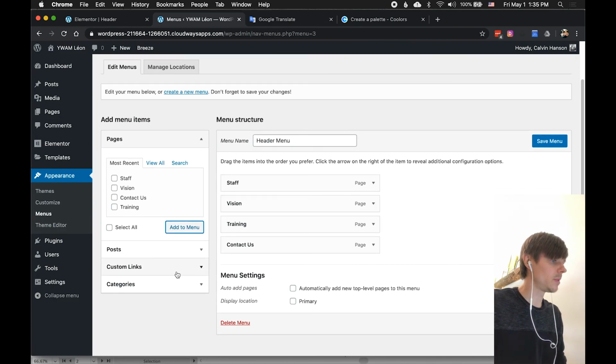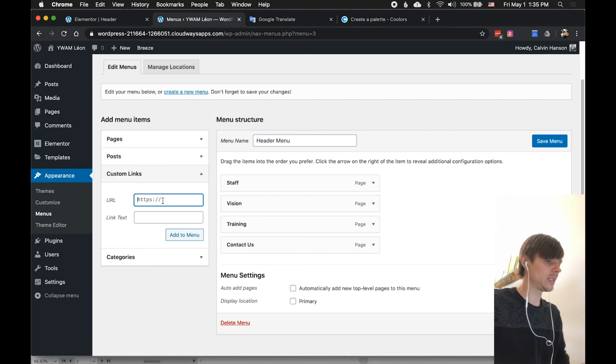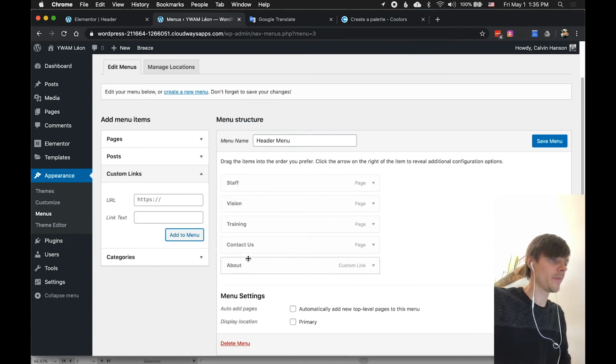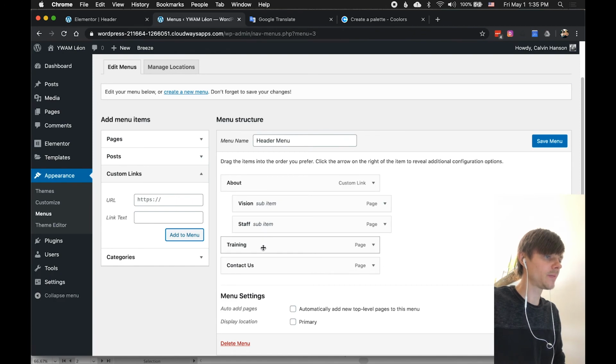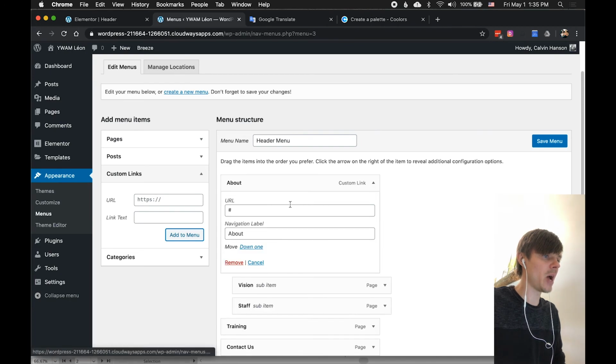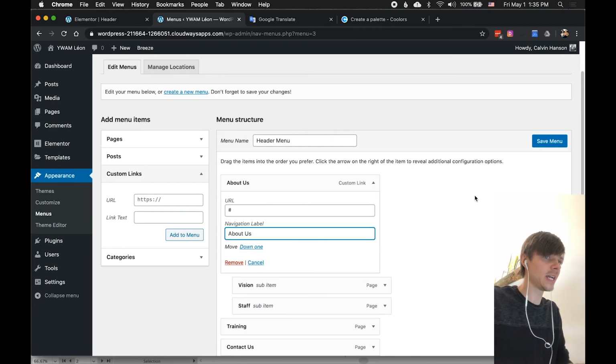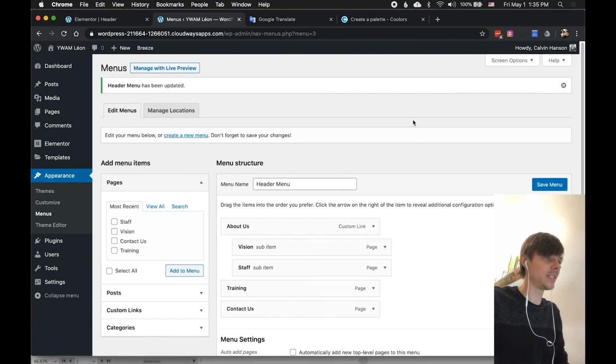Actually, you know what? Here's a little trick. Custom links, if you do URL, hashtag, and then your link text would be about. We'll just say about, like that. Add to menu. What this does is it creates just kind of a dead link where you can add staff and vision under. And there we go. Let's actually change this to about us, just because we have contact us. I like to stay consistent.